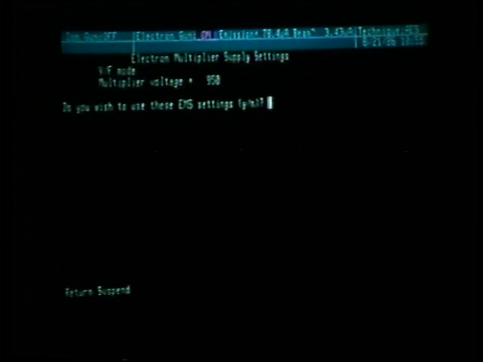The computer responds with the question, do you wish to use these EMS settings? It's very critical in a profile that we use the same multiplier voltage. At this point, if we were to say no, the computer would reset the multiplier voltage and the profile would look discontinuous. So we want to make sure at this point to answer yes, we want to use the same EMS settings, and enter.